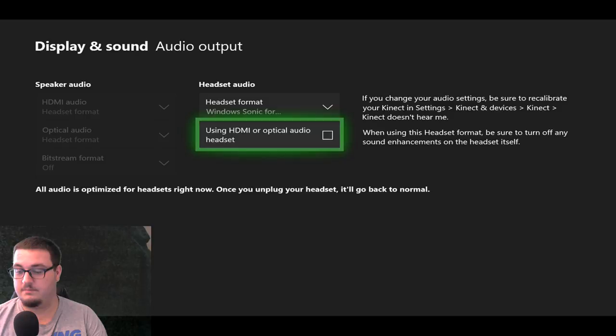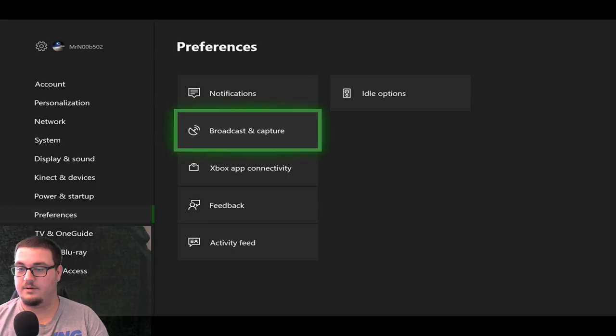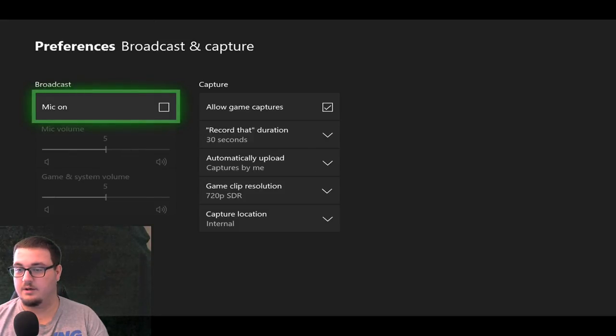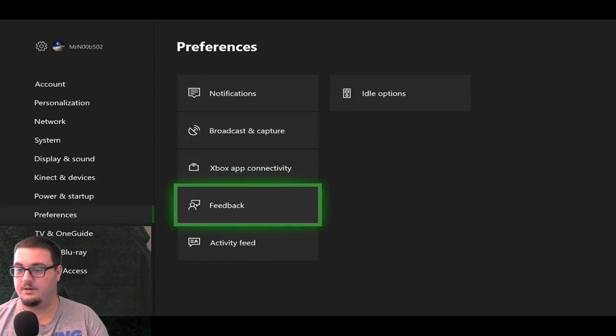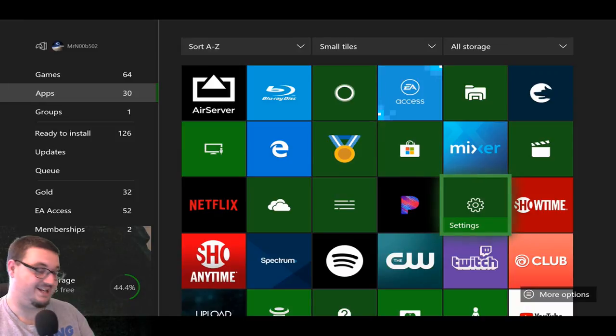Let's see. My headset is unplugged. Hold on a second here. Oh, here we go. Broadcast and capture. Nope, that's not it. I'll find it. But pretty much, you're going to want your party chat to go through your speakers. That way, it's going into my computer, and it broadcasts along with the rest of my game audio. Pretty simple stuff. That's how easy it is.